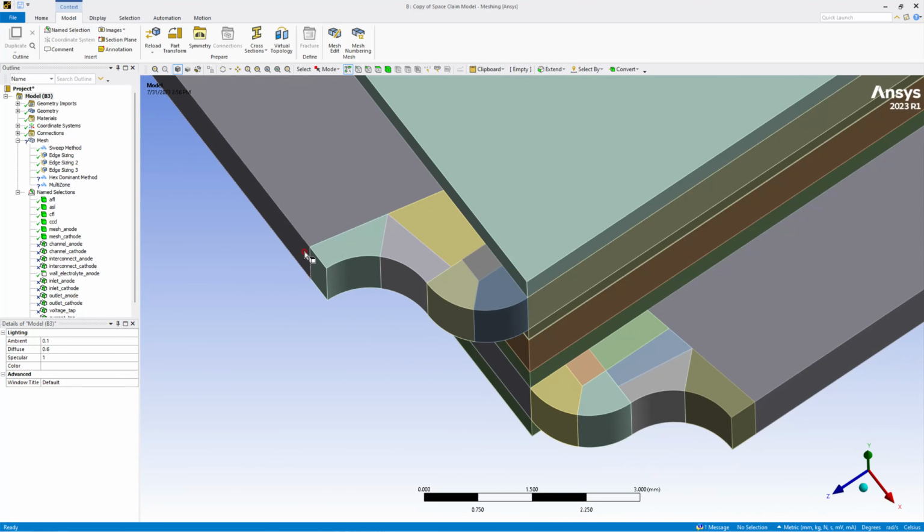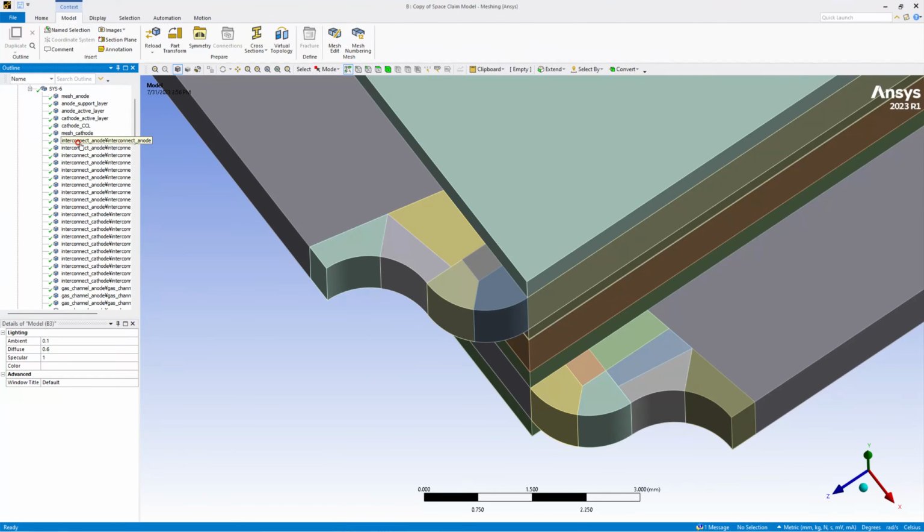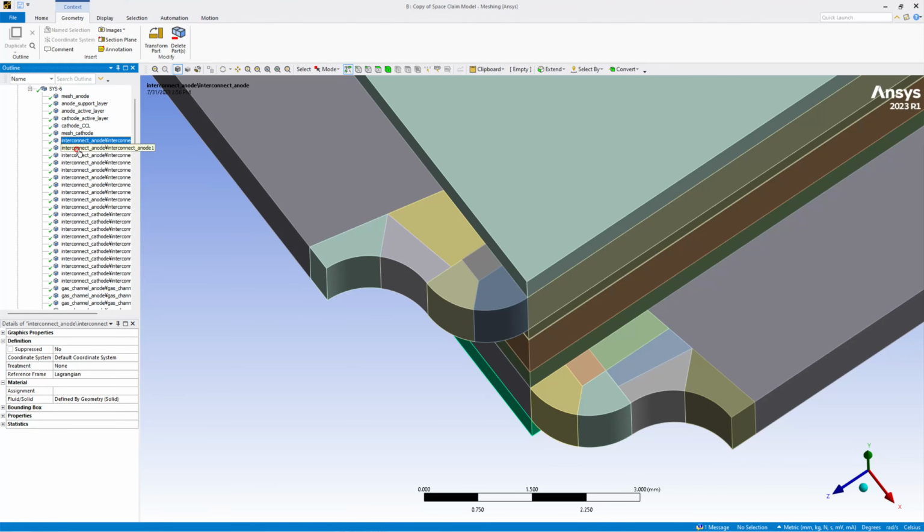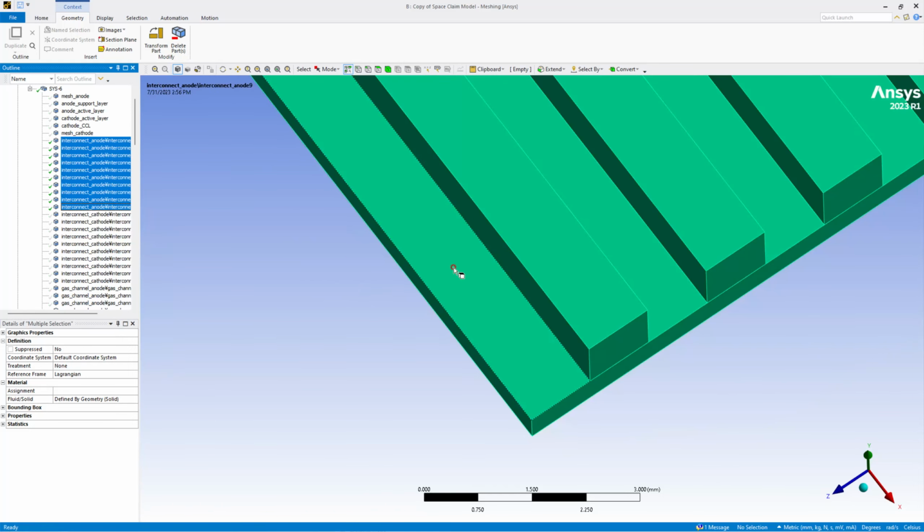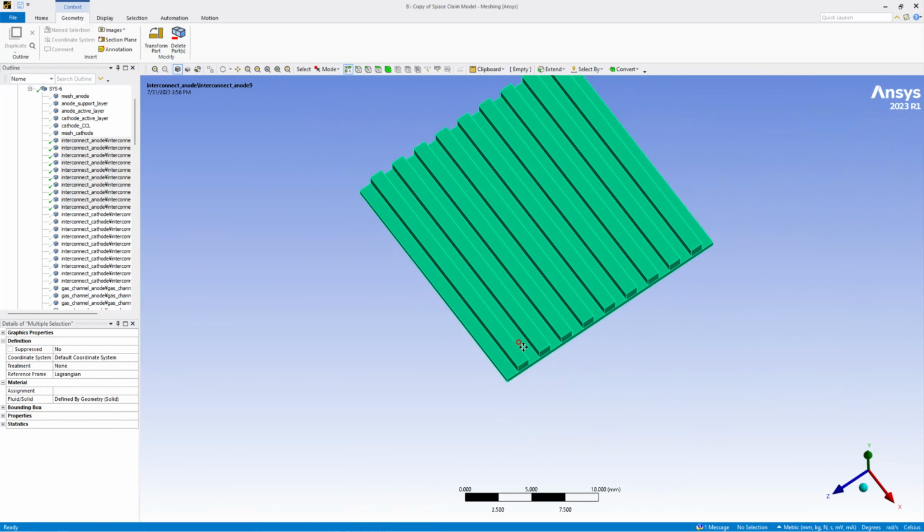So the first thing that we need to do is to make the bodies section correctly again. For that purpose, these things are correct, there's no problems in this, but the channel anode and channel cathode have been disturbed. So we go to the geometry section and select all the interconnects, which is the easy part. So we will select all the interconnect and node parts using the control key, and hide all other bodies. So now check if it is perfect.